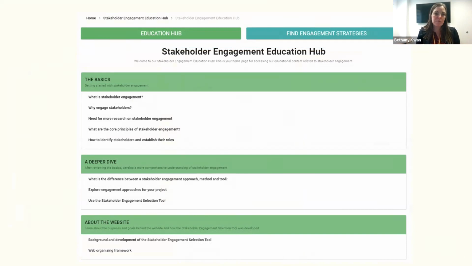Then you can get into a deeper dive. So after reviewing those basics, you can get a better understanding of, well, what do we mean by a stakeholder engagement approach, method, and tool? How might you figure out what types of engagement approaches would be appropriate for your project, and then using the Stakeholder Engagement Navigator selection tool. And then there's a little bit of background around how we developed the website and our organizing framework if you are interested in our process.